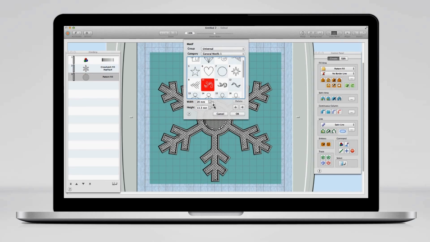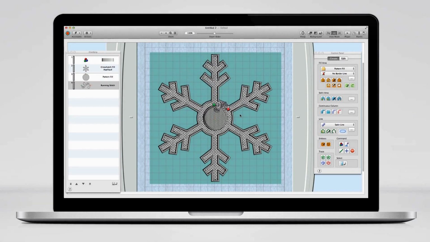Leave the lock closed so that if you change width or height it will stay proportional, and set the width at 20 millimeters, then select OK. A small motif will appear. We need to move it and position it over our pattern fill. So click on the small motif in the film strip so that you see the select with the red highlight.